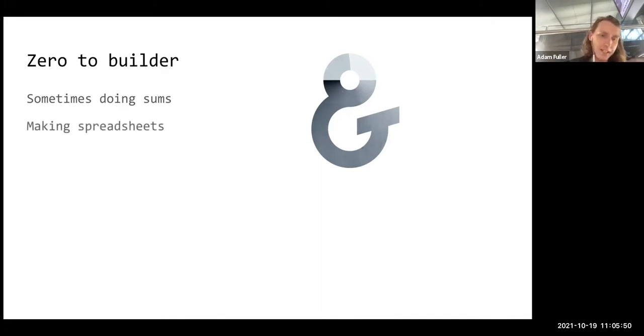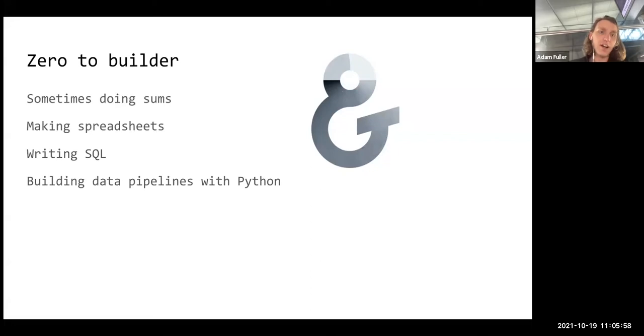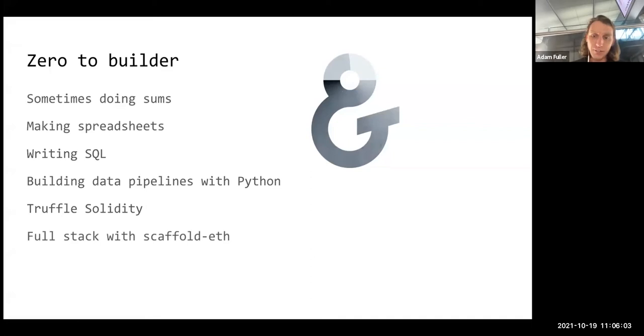But then through my career, I started making spreadsheets as a management consultant for my sins, then started writing SQL when I became an analyst, then started building data pipelines with Python, then encountered Solidity for the first time with Truffle, and then moved to full stack with ScaffoldEth. It was all very incremental, basically building things because I needed them. But by starting with something really addressable, like spreadsheets, and then iteratively doing more complex building over time, you can go from nothing to something over a couple of years. I'm currently an Edge Node product manager, so still not writing as much code with that, but still doing a lot of building on the side.